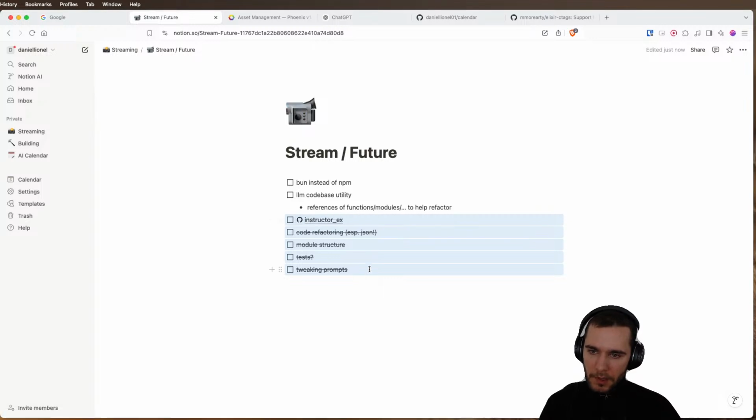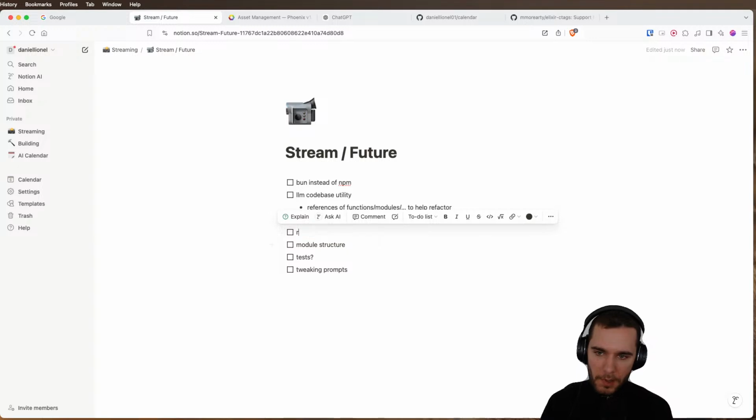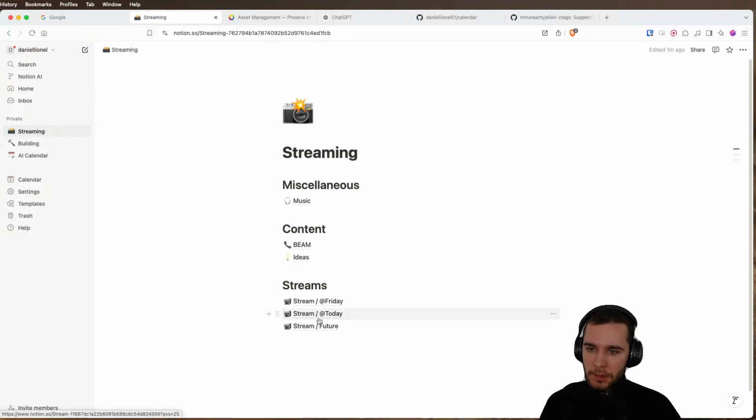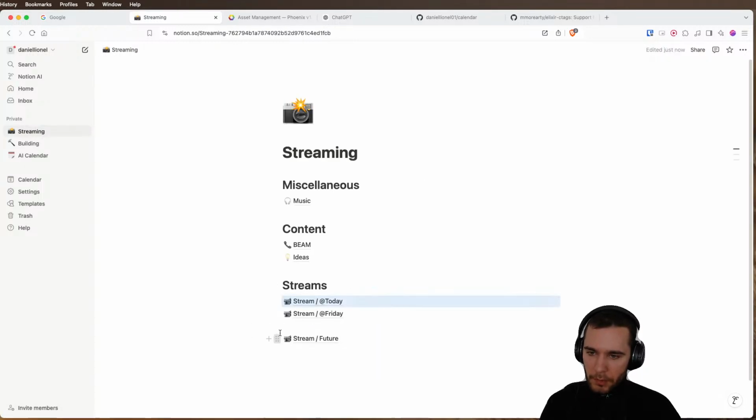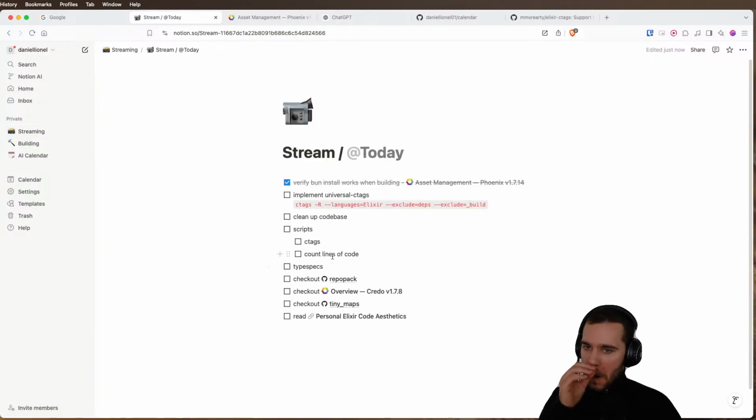So we don't actually have to do code refactoring. Yeah, I mean, refactoring is always an option. Module structure tests, whatever. Okay, this is looking pretty good. Actually, let me do it latest to oldest. So we did that. Awesome.